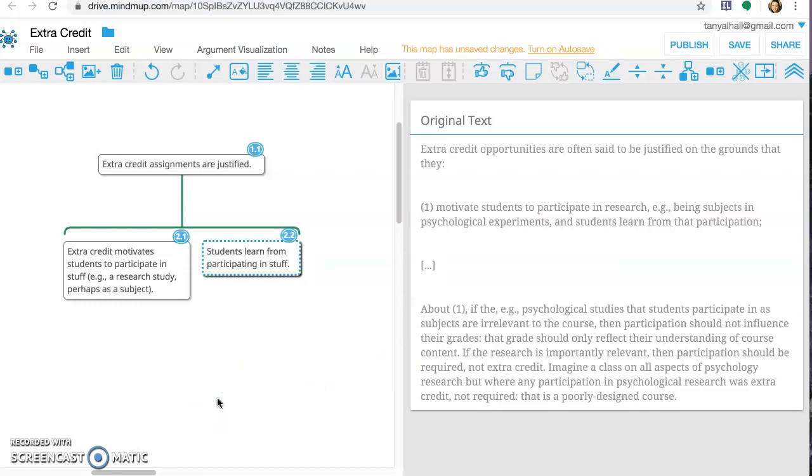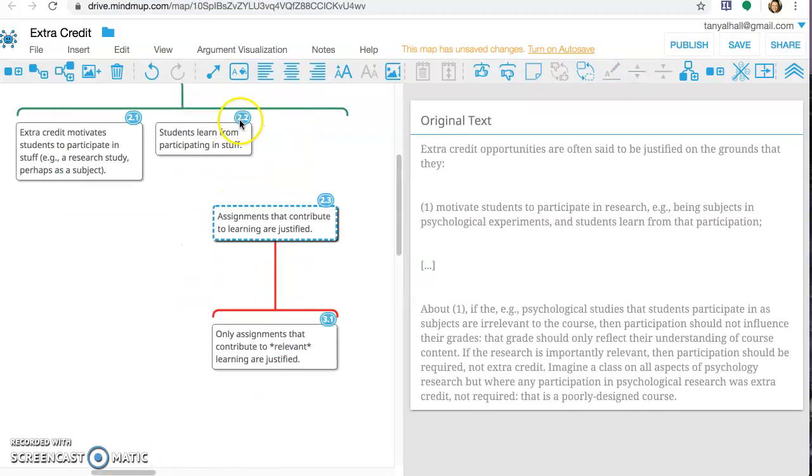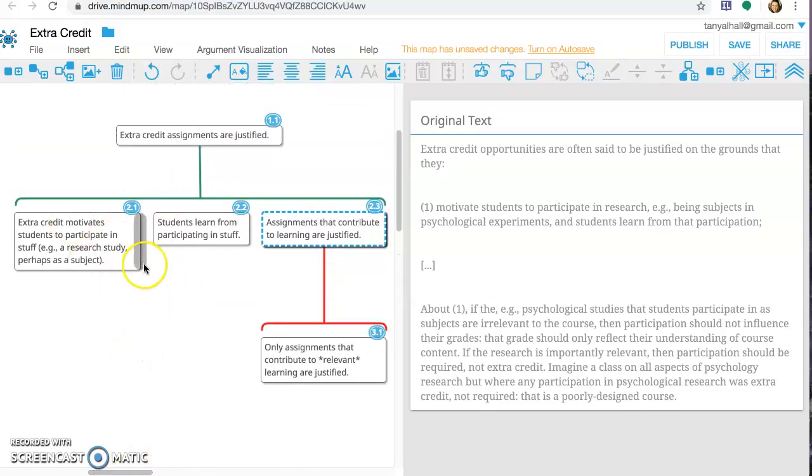There's two ways to do it, actually. One of them might not be so obvious. I'll start with that one. One thing you can do is identify the principle required to support this conclusion. Can you tell what that is? It's something like assignments that contribute to learning are justified. That's the underlying principle being assumed in this argument, and this can be interpreted as objecting to that principle. Only assignments that contribute to relevant learning are justified. It's an objection to that principle, and I clicked the toggle implicit claim to show that this is implicit, and that's what he's objecting to.